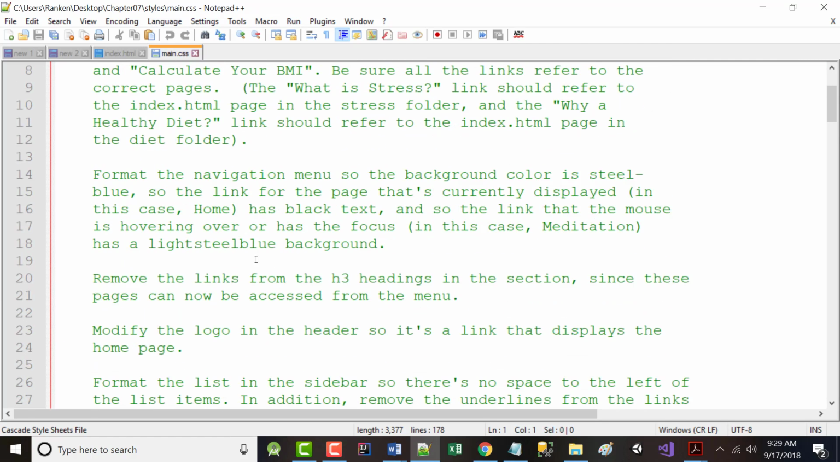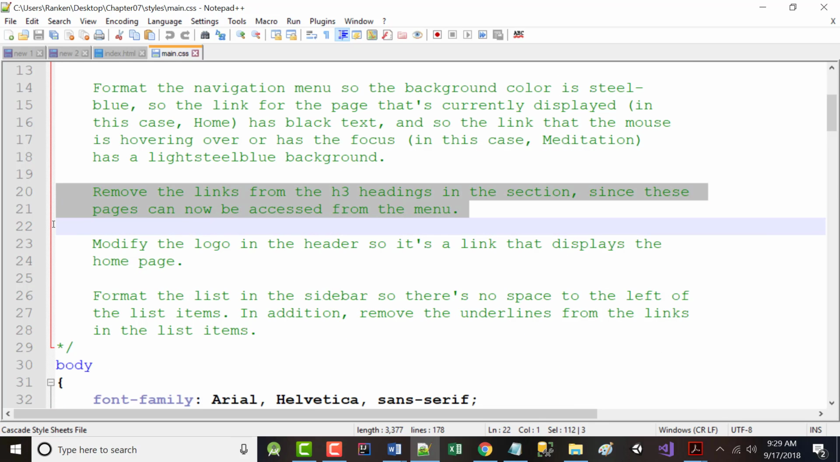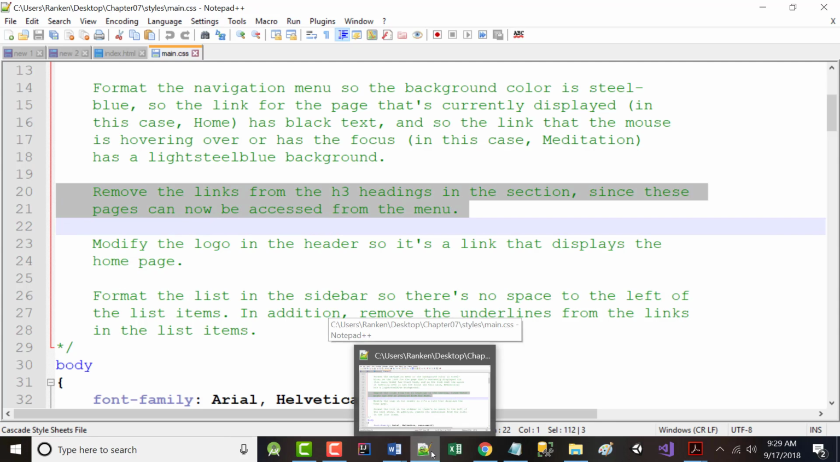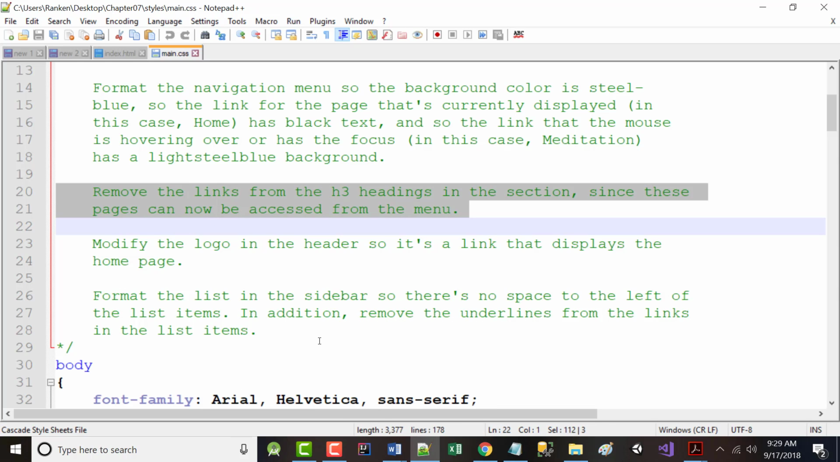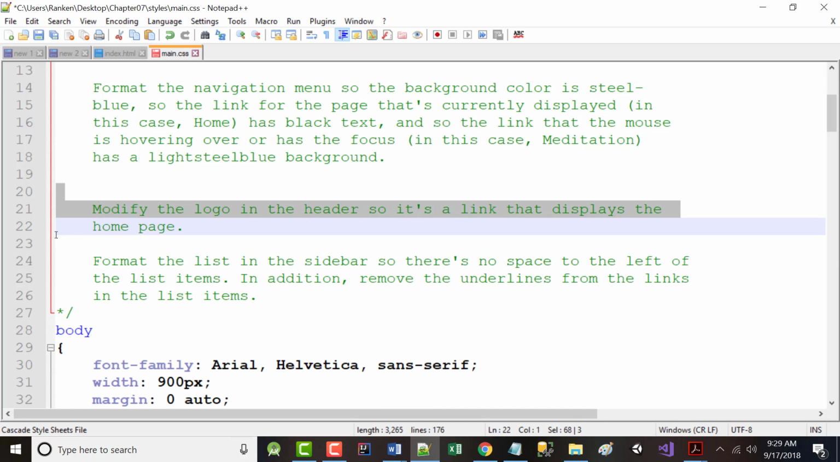All right. Now, what have I done here? Well, let's see. I removed the links from the H3s since they can now be modified. Would you agree with that? Those are gone. I did modify the logo so that when you click on it, it goes to the home page.